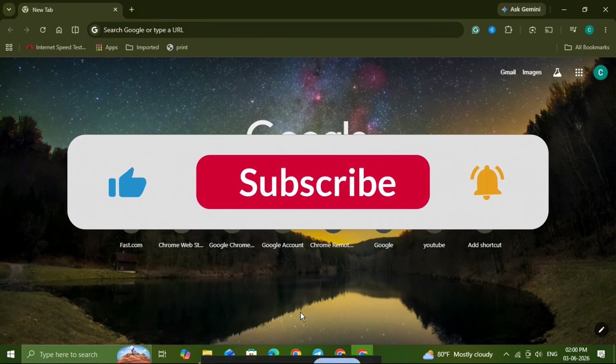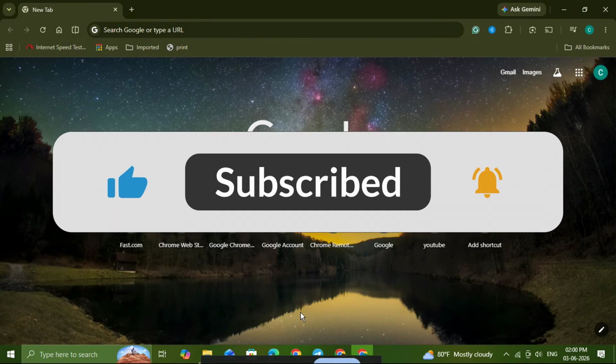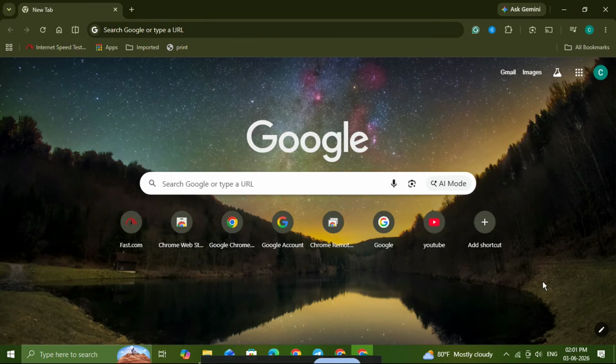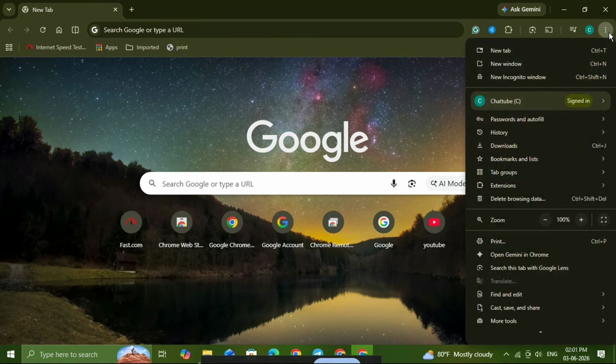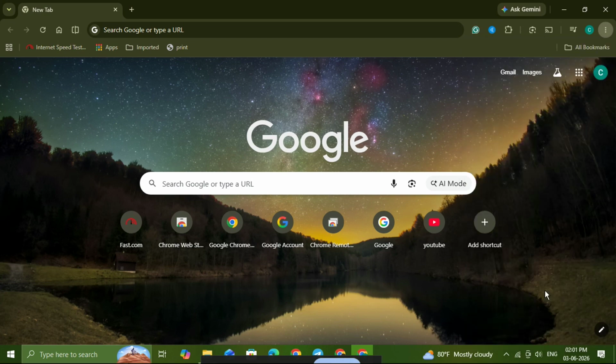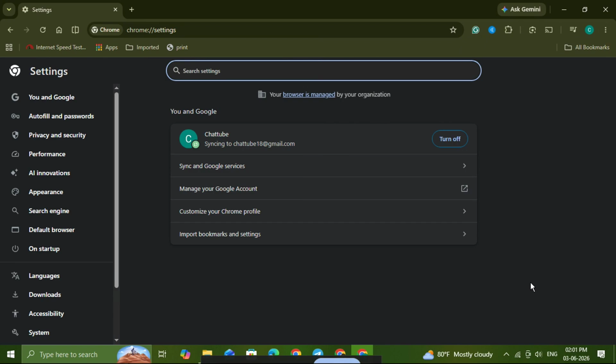First, open Google Chrome on your computer. Once Chrome is open, go to the top right corner of the browser and click the three vertical dots. This opens the main menu for Chrome. From that menu, click Settings. This will take you to the page where you can change all kinds of browser preferences.